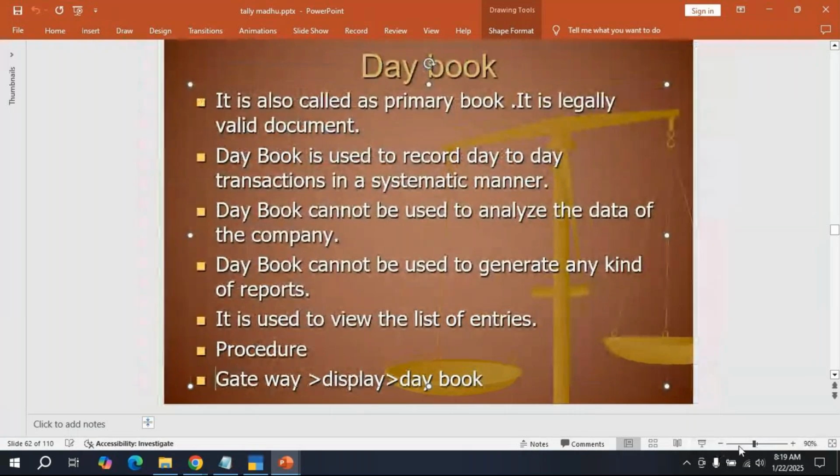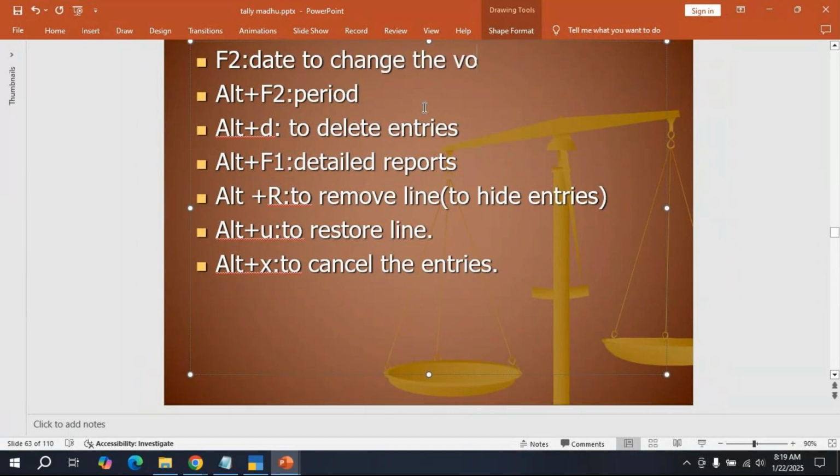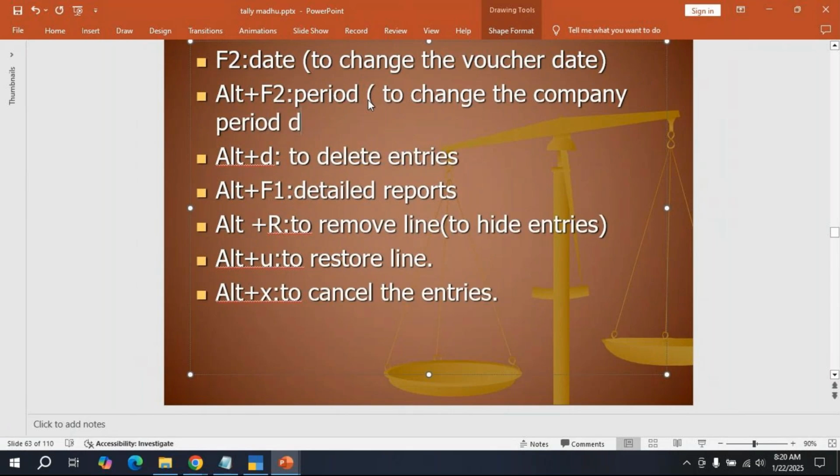See now, F2 to change the voucher date. To change the voucher date, we are going to press F2 option. Alt F2 to change the company period date. Alt F2 is the shortcut key.